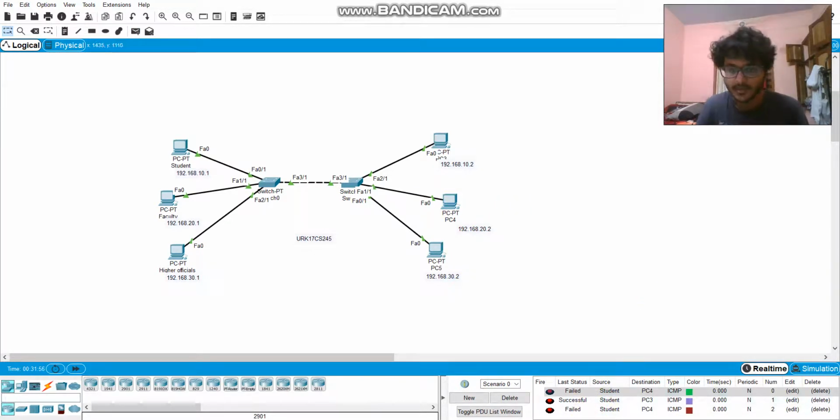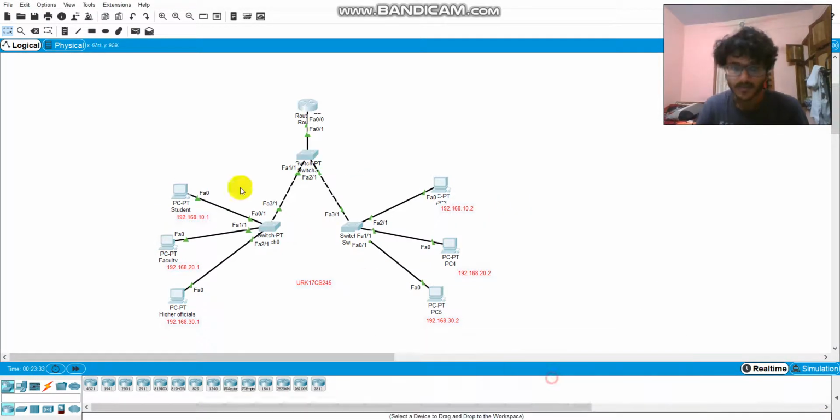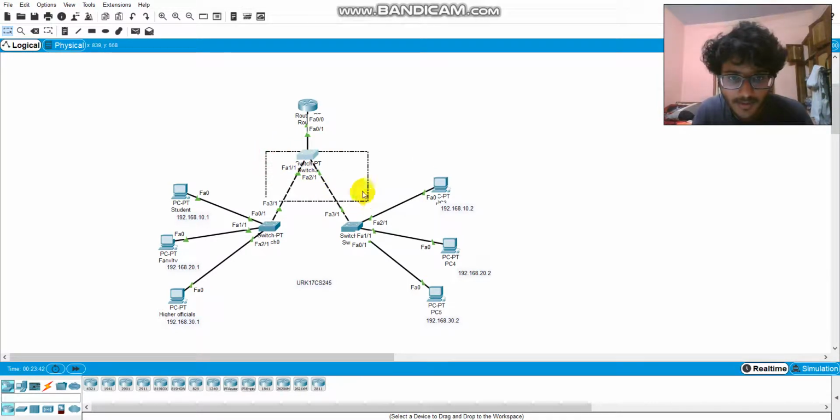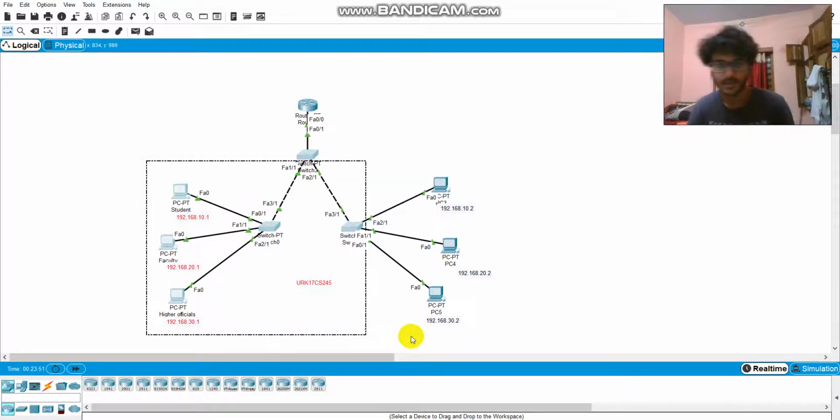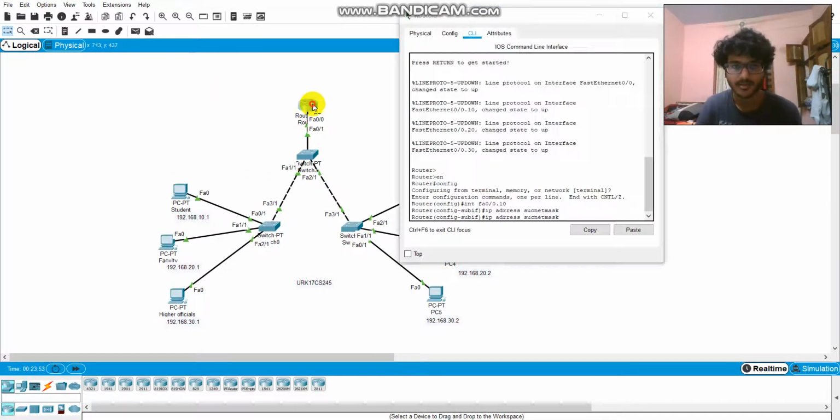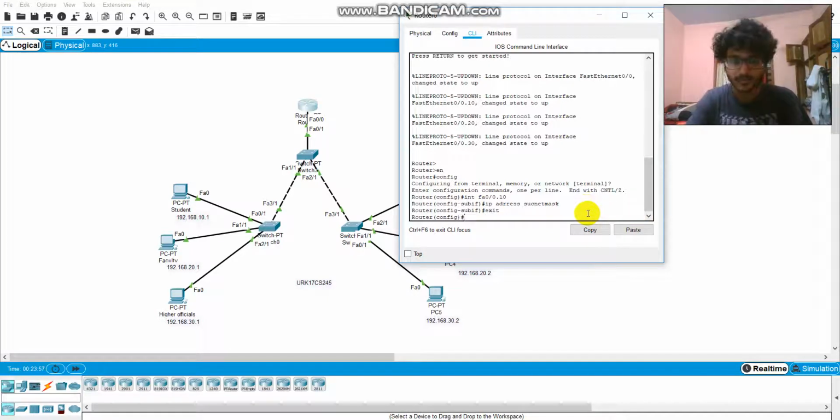So how I did that is through inter VLAN. I just added a switch here and a router, and I configured this switch, made the VLANs and configured them, and in the interface I configured them through mode trunk. And how I made the network so that they can interconnect to each other is going to the router CLI and just go to configure.